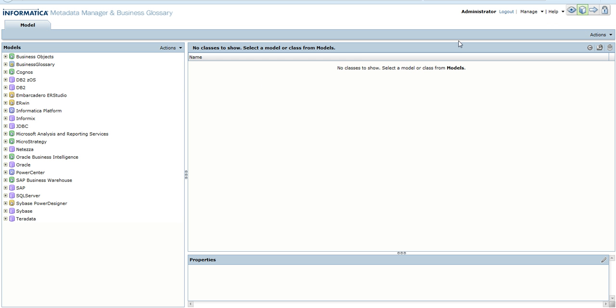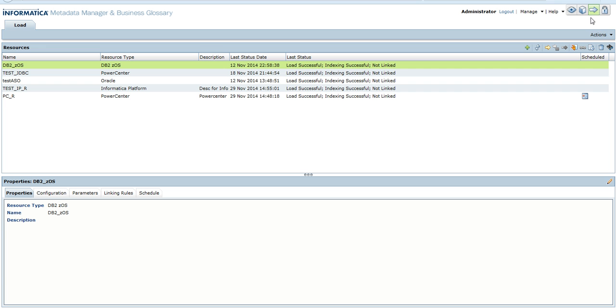The second tab is the model tab, where we have a predefined model for various different data sources. These models are editable, and we can also create custom models. The third tab is the load tab, where we create, load and schedule resources.